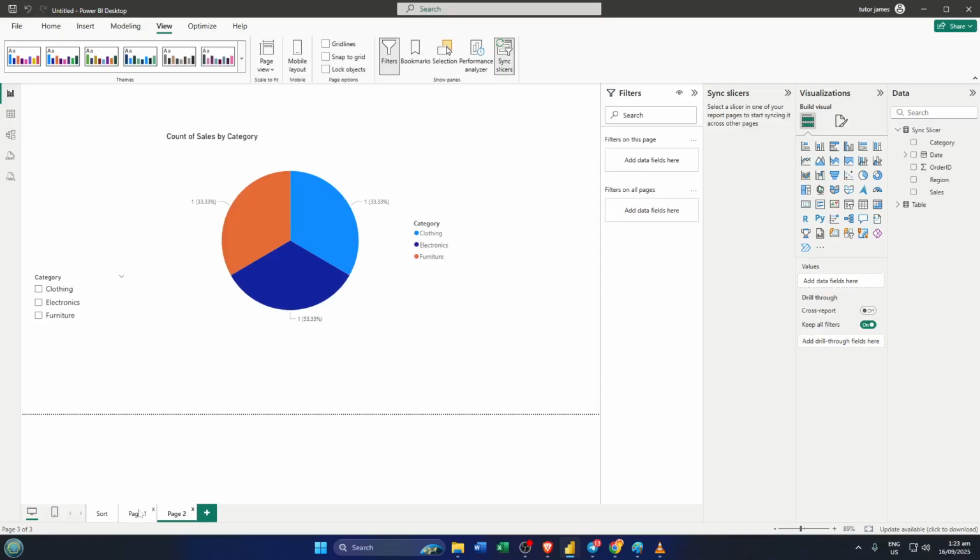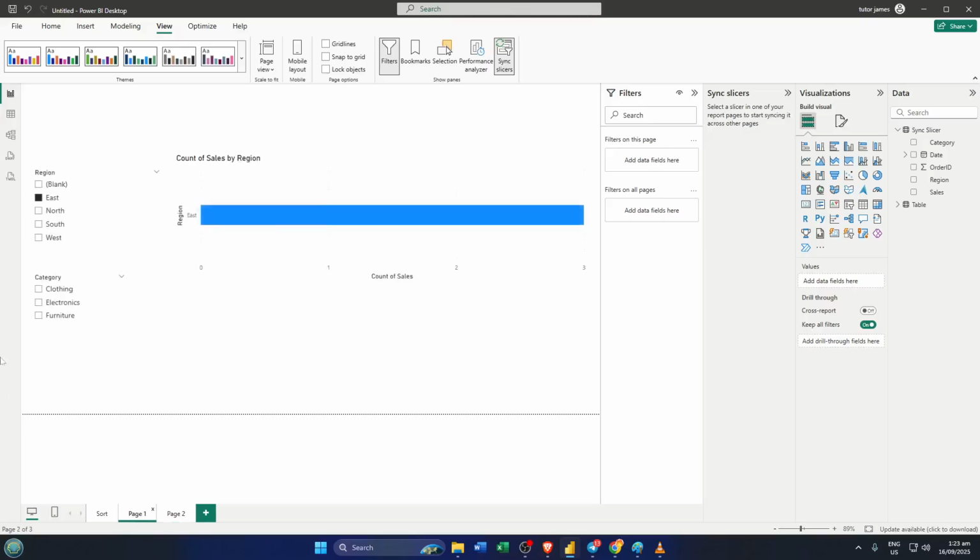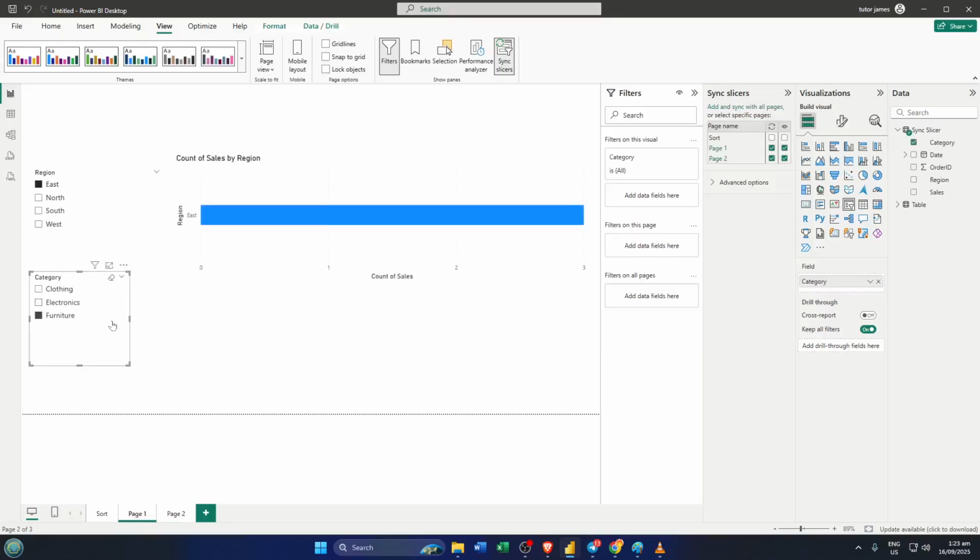If you want to take things a step further, you can add another slicer. For example, let's add a category slicer and sync this one across all report pages too. Now when you select a region and a category, every visual across every page instantly reflects both filters. It's kind of like setting up a global filter for your entire report, and that's it. With sync slicers, your viewers won't have to worry about reselecting filters on each page, saving everyone precious time and making your Power BI reports much smoother and more professional.